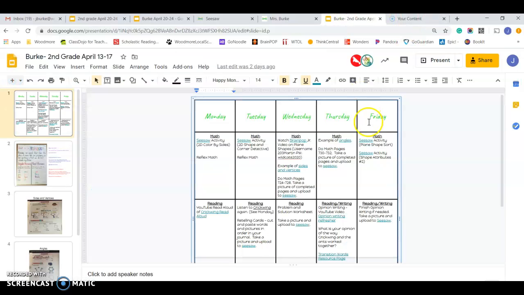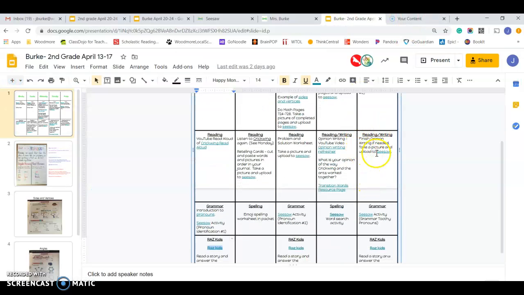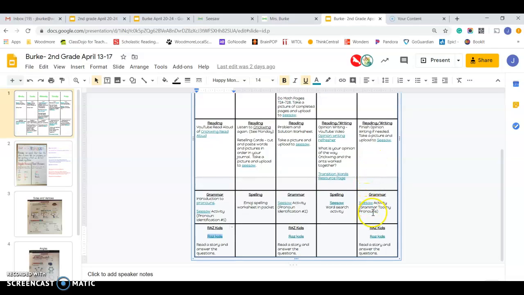Going back to the calendar really quick, if you did not upload your opinion writing to Seesaw from yesterday, if you're still working on it, that is perfectly fine. But please do upload that so I can see it. We have a grammar Toothy today. I did show you previously how to use Toothy, but I will go ahead and show you again. And then today is a Raz-Kids day, so you can go ahead and read a book in Raz-Kids.